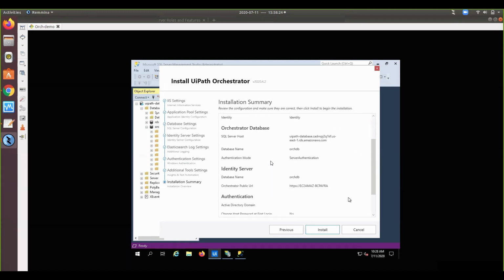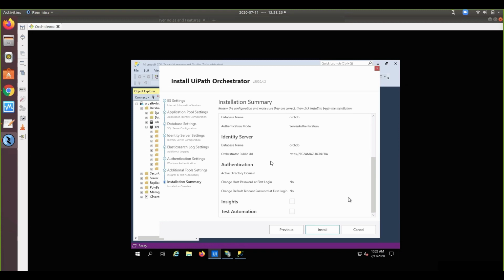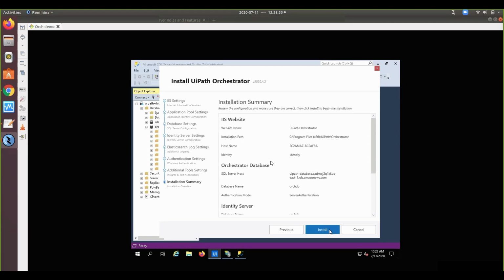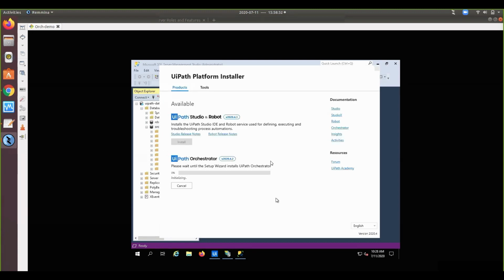This is just propagating the values which you have selected earlier. So all looks good to me, and we'll be proceeding with the installation. If the prerequisites are satisfied, then we will not get any pop-up over here. If not, the setup will pop out errors saying some module or dependency is missing.